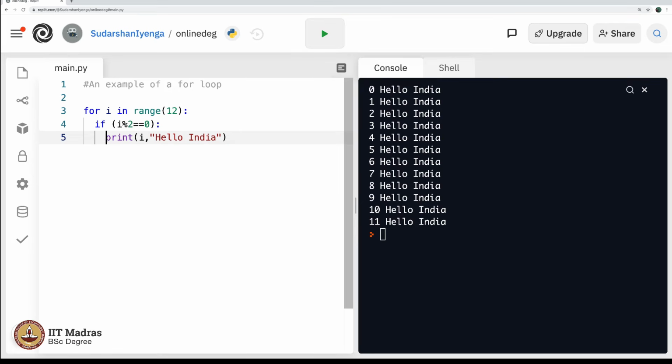Now can you guess what this is going to give you? This is not a very complicated program, you would have guessed it already. All I'm saying is i will be in the range of 12, but this statement gets executed only if it passes this if statement. And what does the if statement say here? It says that i modulo 2 should be 0, which means i should be even. Only then this gets executed, otherwise nothing else gets executed.